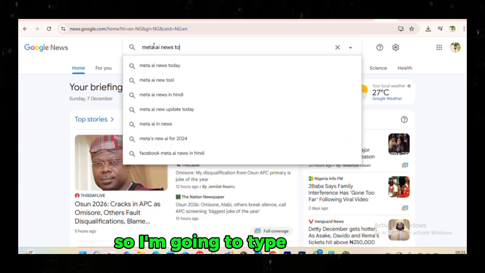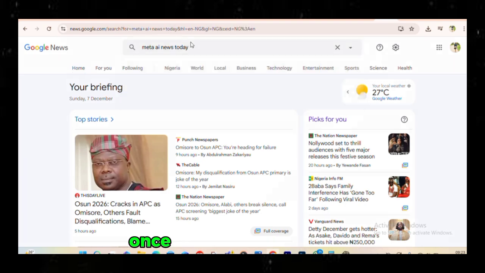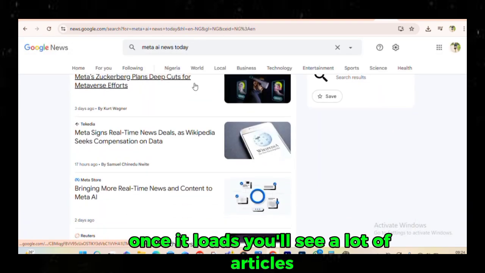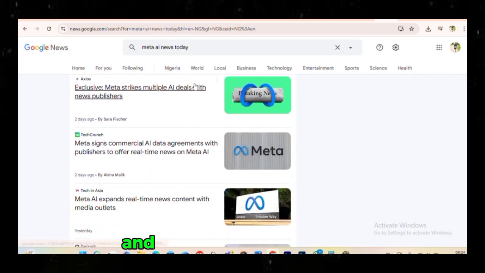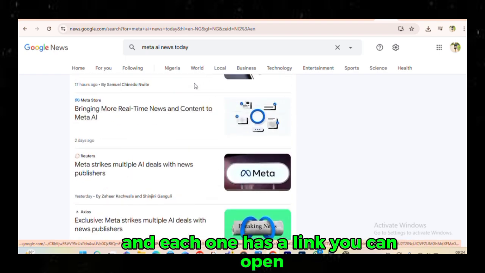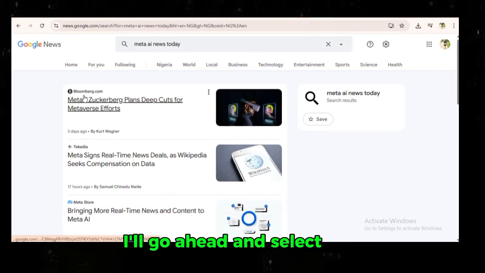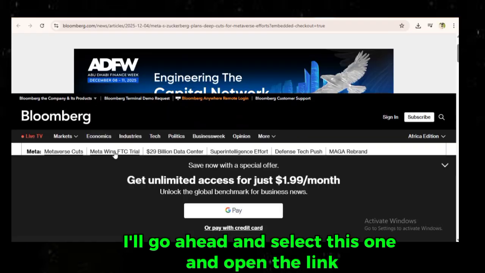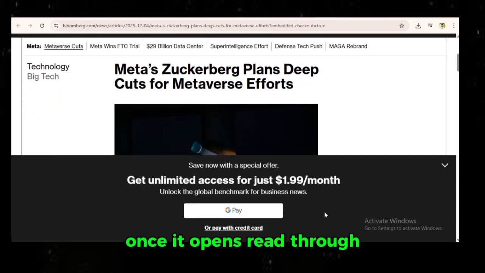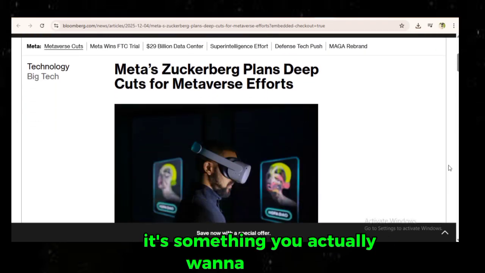So I'm going to type Meta AI news today. Once it loads, you'll see a lot of articles written by different publishers, and each one has a link you can open. Go through the articles and choose the one you want. I'll go ahead and select this one and open the link. Once it opens, read through the news to be sure it's something you actually want to talk about.